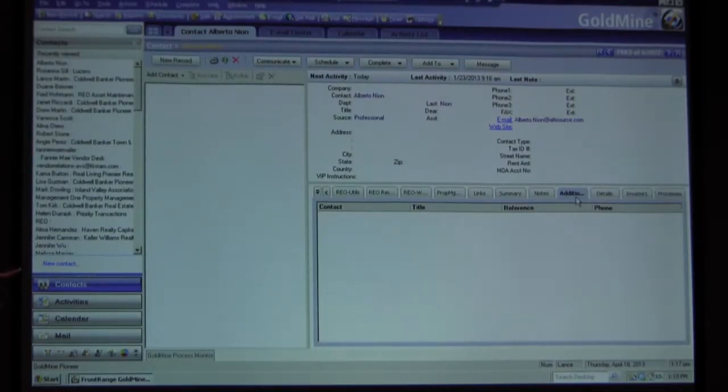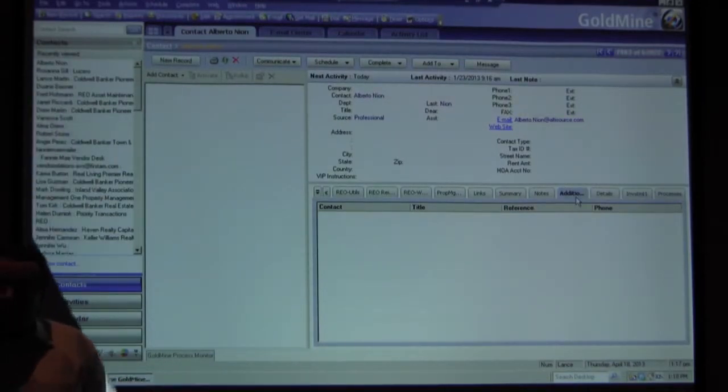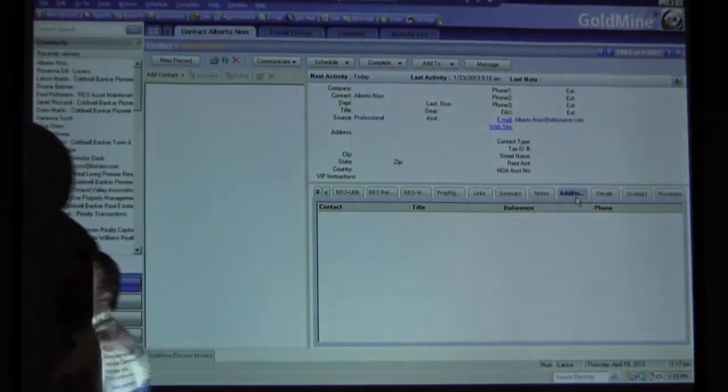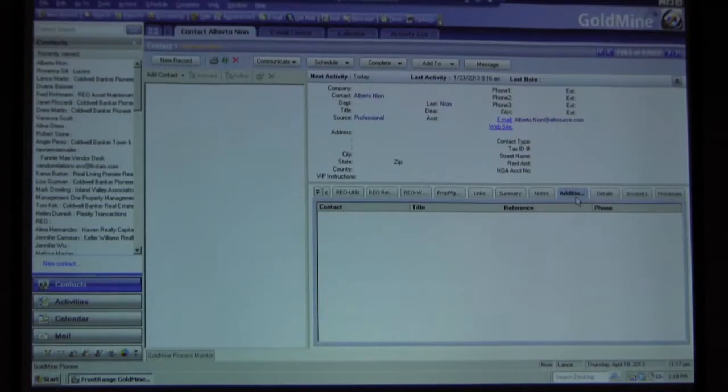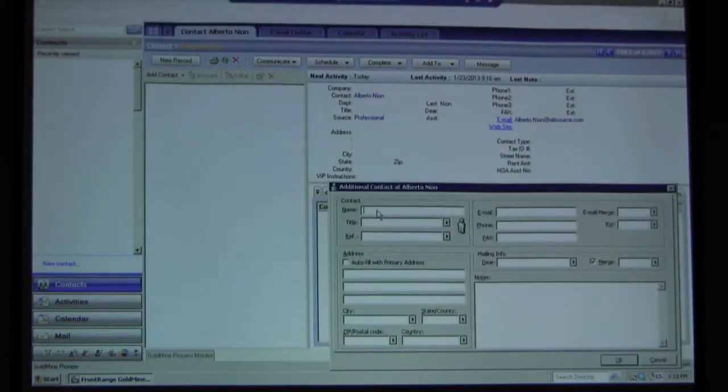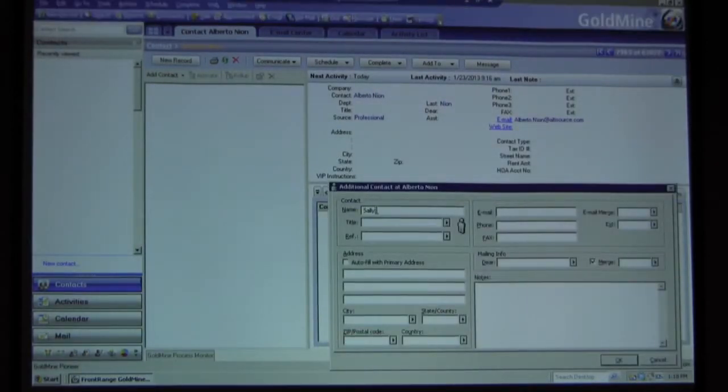But most of you should have the additional contacts tab, and the additional contacts tab is exactly what it says. To use Janet's example, Albert Nyon has another person that's associated with him. I don't know who it is. It's Sally Jones.